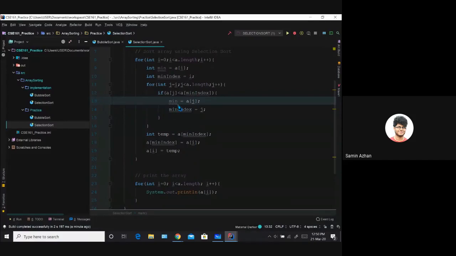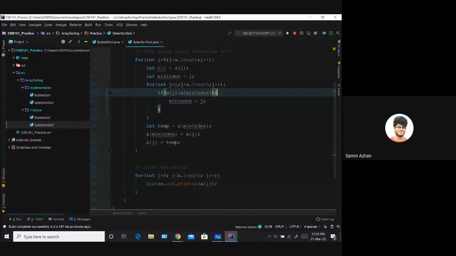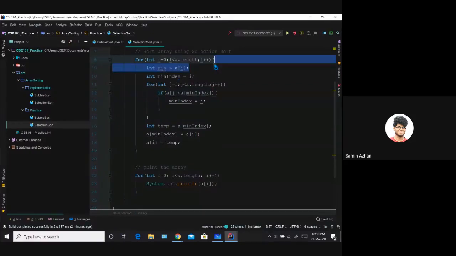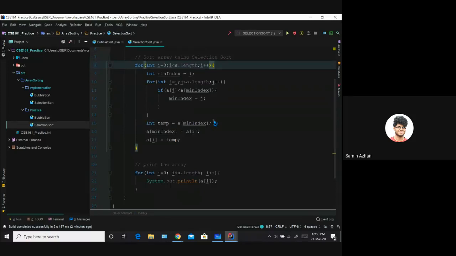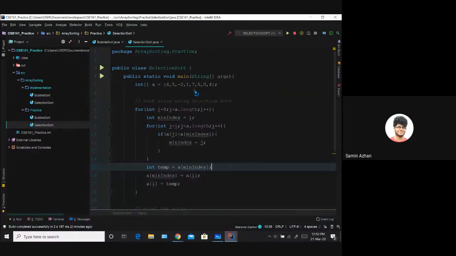I took min as a variable so we understand how selection sort actually works. If I remove my min and only keep track of my min index, isn't that enough? Let's verify. So give me -1, no sorry, -2, 0, 1, 4, 4, 5, 6, 7.